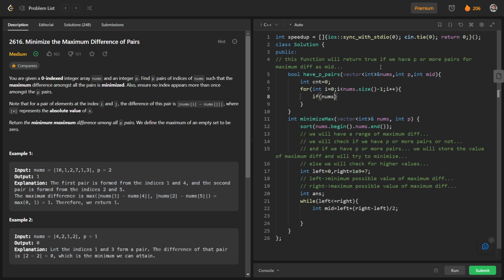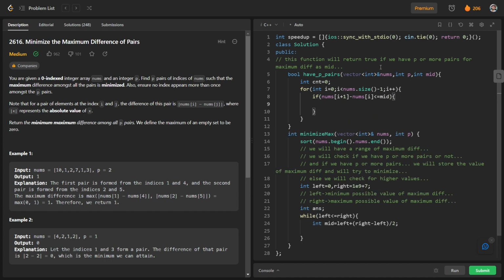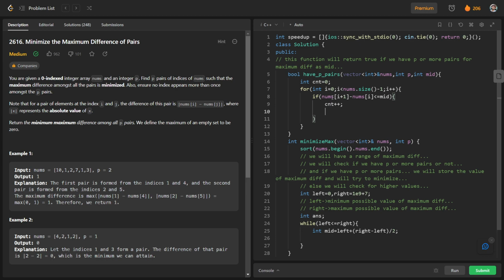So we check if nums[i+1] - nums[i] is less than or equal to mid or not. If it is, we can increase the value of count. And if we are taking this pair into consideration, we will not take i+1 into consideration, because they have told that a pair's indices, once they appear, will not appear more than once.